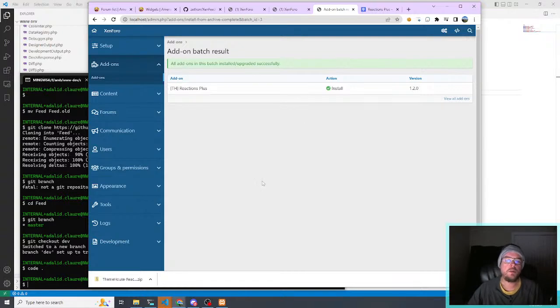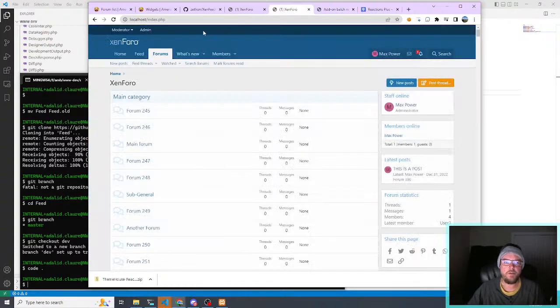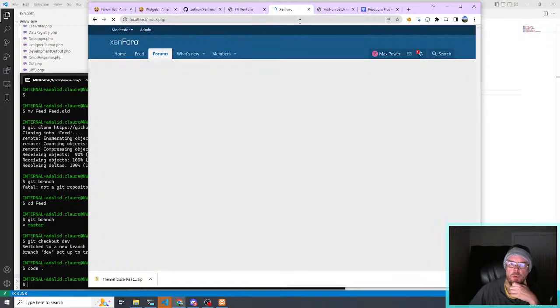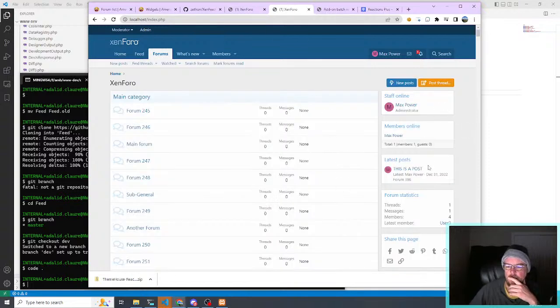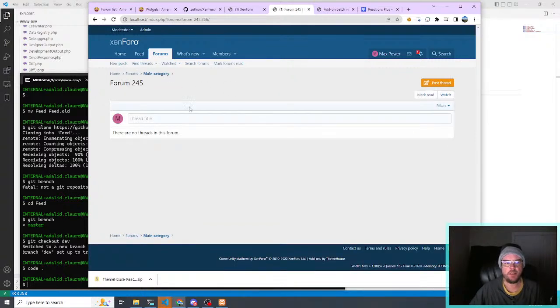Okay, so let's set up the widget now. I don't think the widget gets set up automatically, does it? Slow. Staff online, latest posts. Okay, this is the widget right here. I'm gonna make a couple of posts to see if they can get in there.